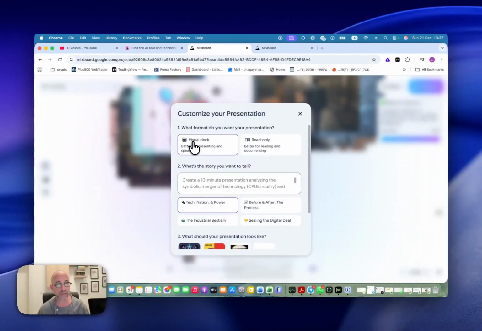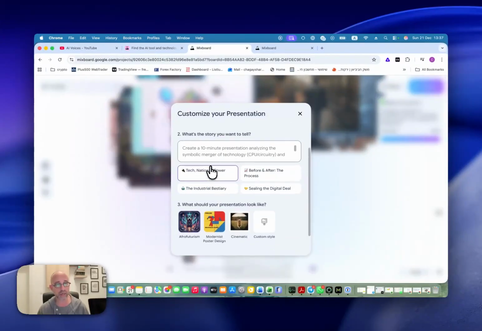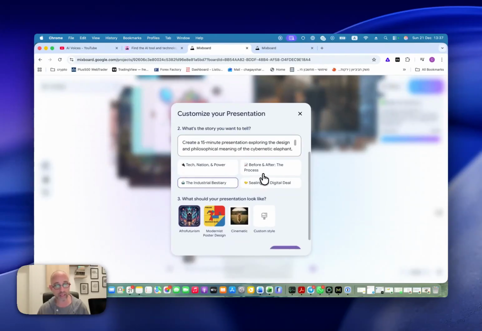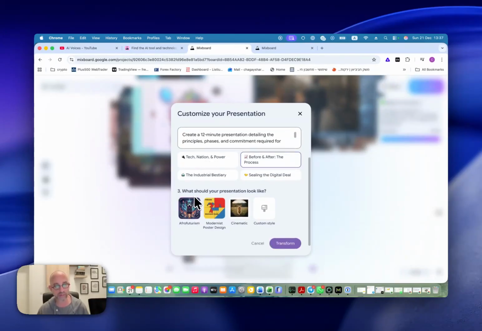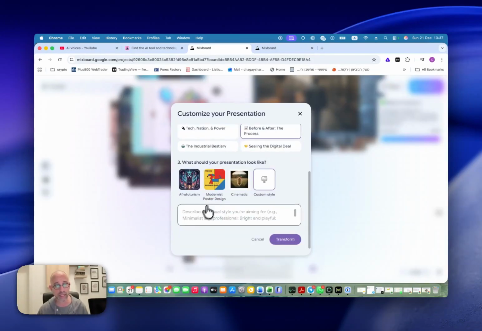So I can choose here between visual deck or read only. I can choose here a topic. What's the story you want to tell? So I can write in here what I want, or I can just leave it as it is and choose between these four pre-made options, and you can see that it changes according to what I do. So we can do before and after the process or stuff like that. And I can also add how I want the presentation to look. This will change the different options, or we can customize the style and ask for a specific style. And then we click on transform. Now, it takes a little bit of time. It could take 5 minutes, 10 minutes, or even 20 minutes. And in order for you guys not to wait, I already pre-made one option. So we'll look at that.